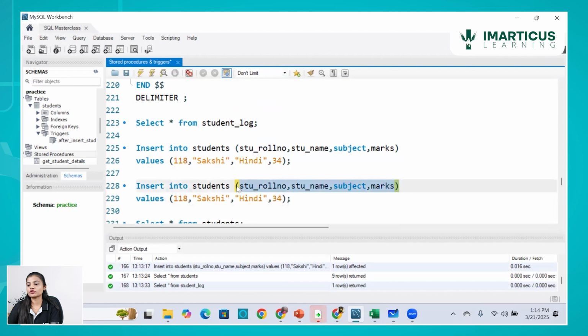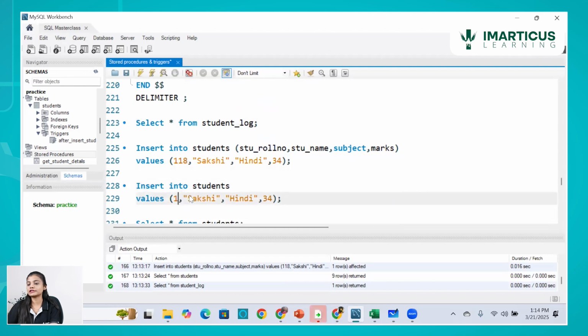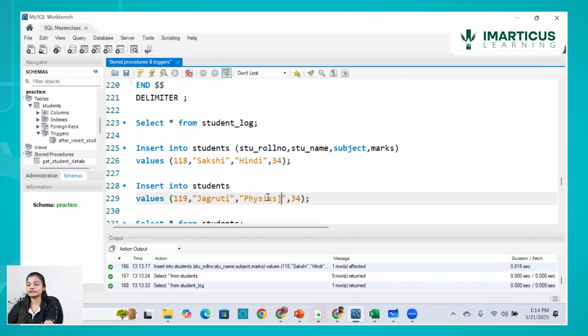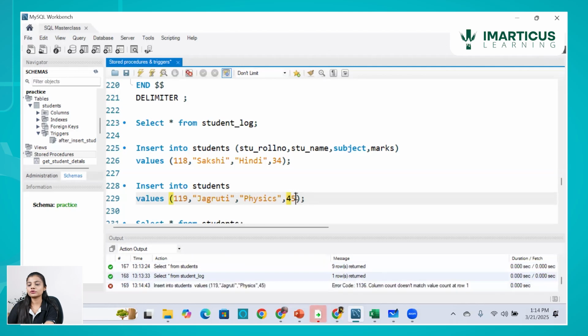So select star from students. If I do this, and let's say I write 10119, and let's say I write my name. My name is Jagrati, and let's say my subject is physics. So I write like this, and let's say I got a score of 45 over here. And when I try to insert, can you see: column count does not match value count at row 1.